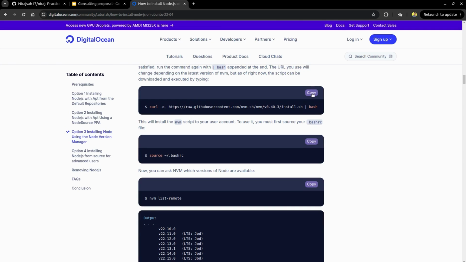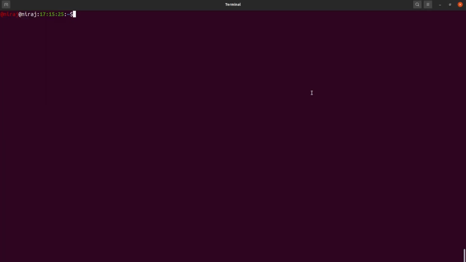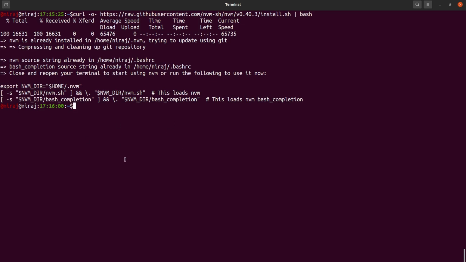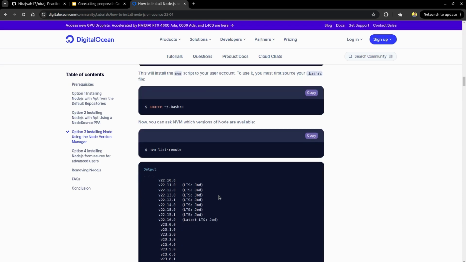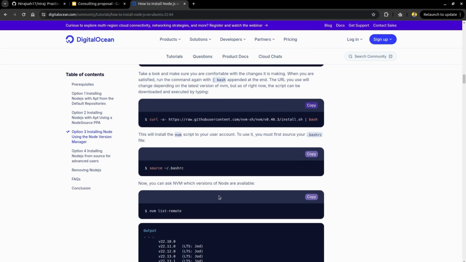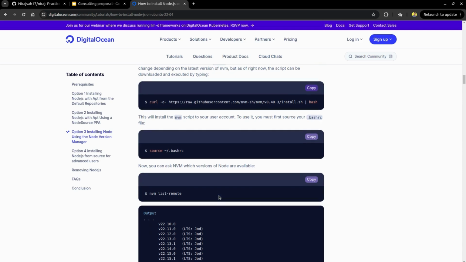Then we run the same command again, but now there is a pipe and bash. What it does is, rather than only outputting the script, it will also execute the install script as such. So you can see we have executed this install.sh, and that's it. Not too much about it, and you just have to reload the bashrc file.